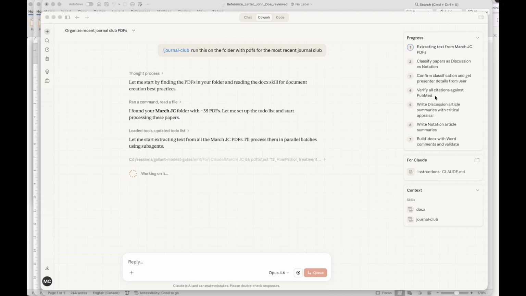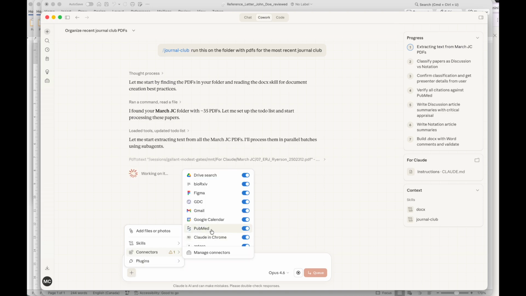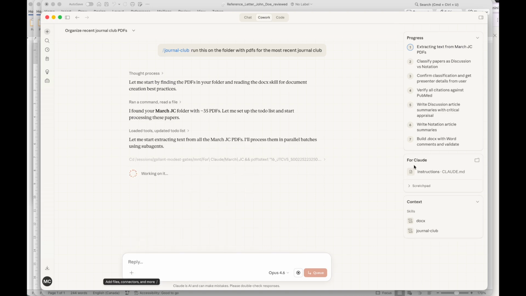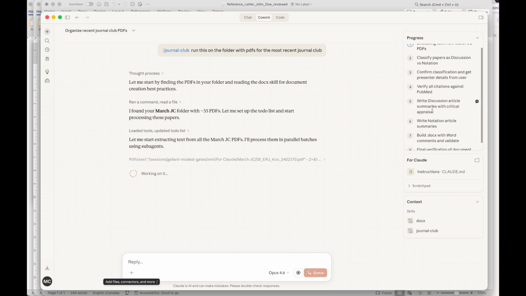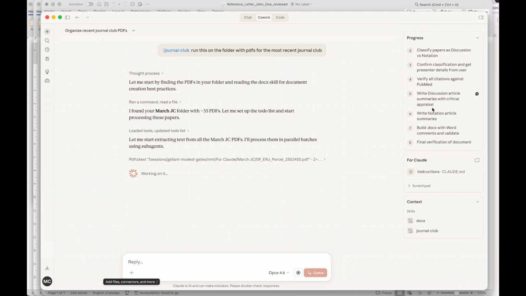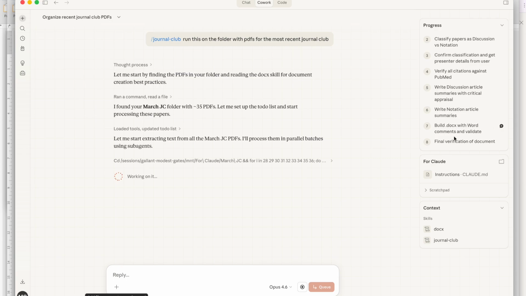the citations are correct. It's going to use this connector called PubMed, which you can add just by clicking this plus button here, and then you can have connectors, and then you can add PubMed in here. And then it will write the discussion article summaries with the critical appraisal, and then these notation summaries as well.